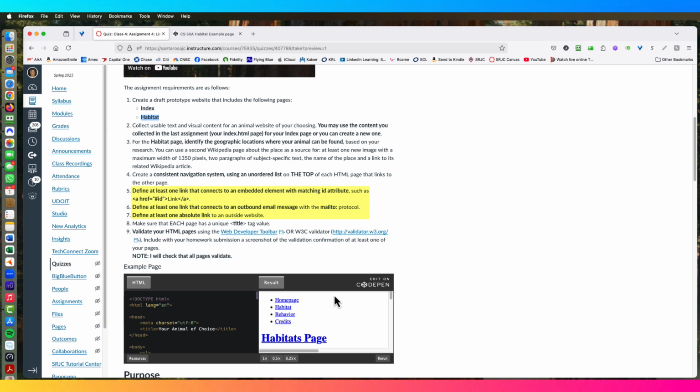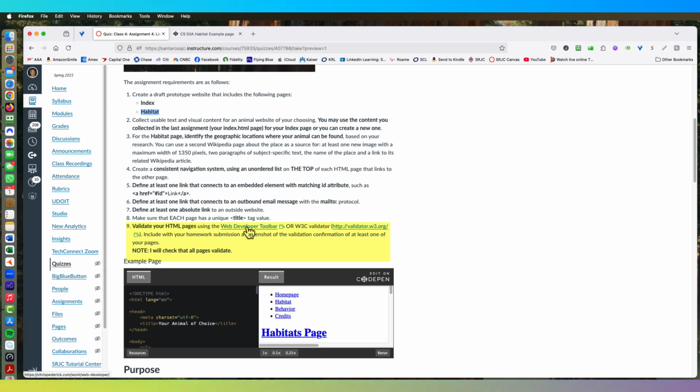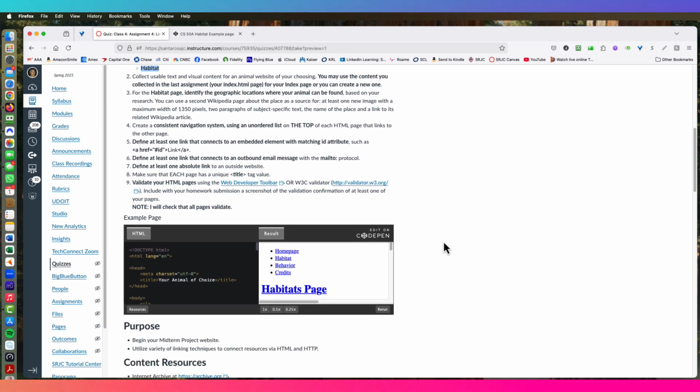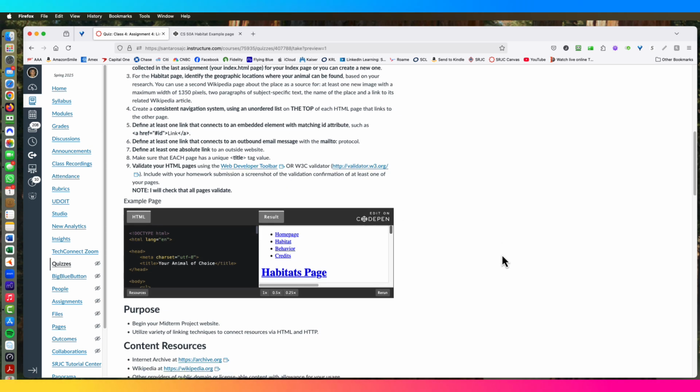Make sure that both of your pages have a unique title tag. So for example, the habitat page, whatever the animal is, the habitat of that animal. That's different than the index page, which is the general introductory information about the animal. Validate your pages using either the web developer toolbar or one of the W3C validators like this one that we see right over here. Include with your homework submission a screenshot of the validation confirmation.